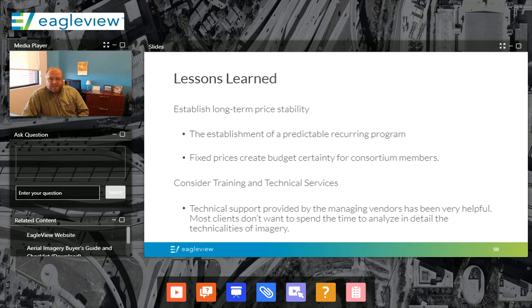Fixed prices create budgets that everyone within the consortium can then use to plan what their expenditure is going to be over a period of time.